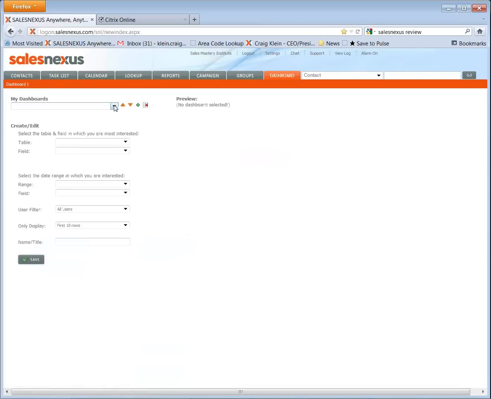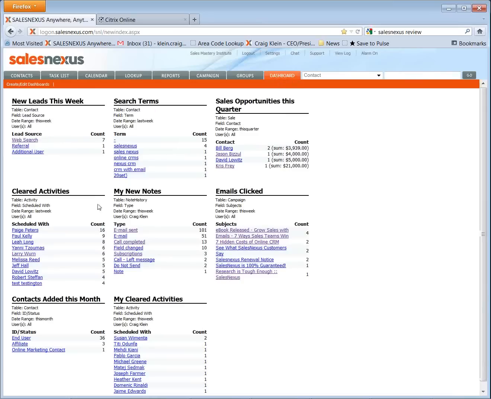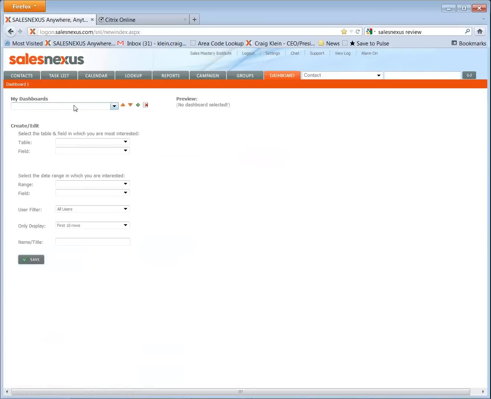First of all, you can order the dashboards however you like. So I have a Contacts Added This Month dashboard. If I click on that and then hit the down arrow and we go back to the dashboard, it will have moved one down in the overall sequence here going across each row. So in that way you can control where each one appears. Now let's go back and let's create a new dashboard.